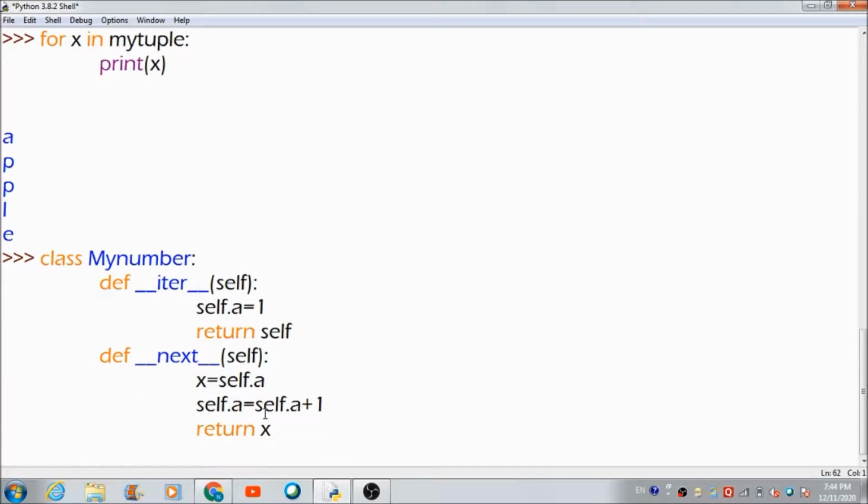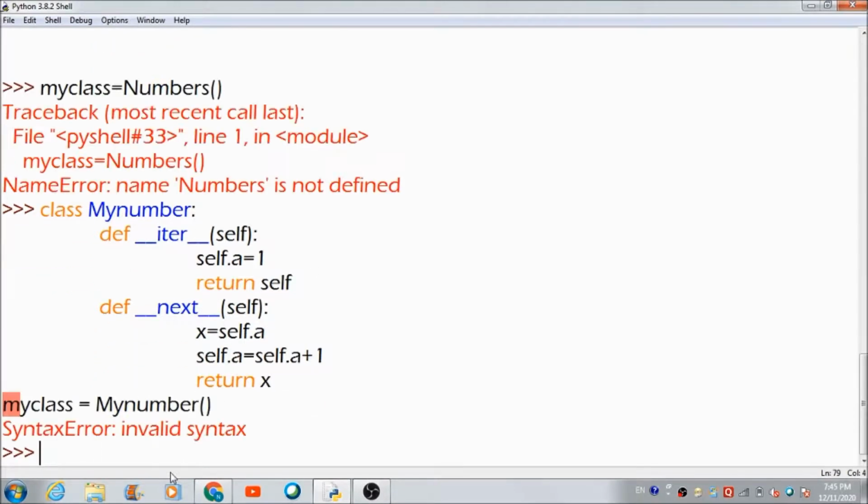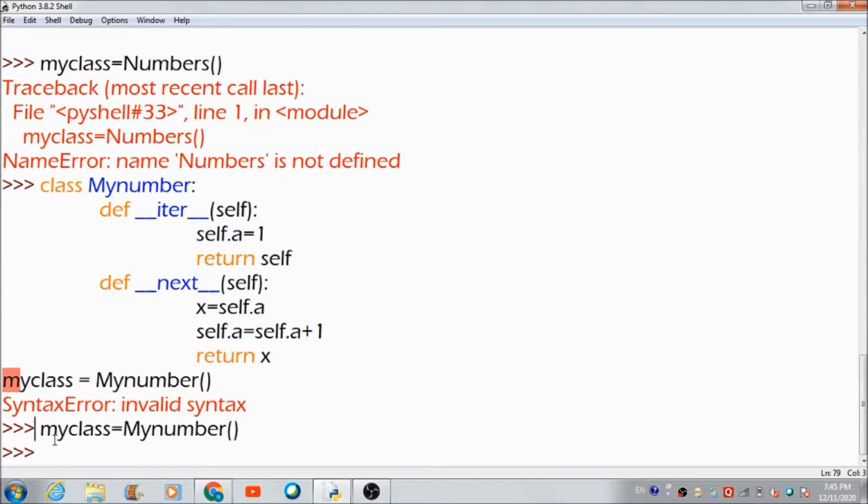Okay, now it should be like this, no? I think I am making a mistake over here. It should be like this. Earlier it was my numbers that I wrote, so that's the reason I came across a syntax error. Let's now hit the enter button. So I'm done with creating an object for this my number class, and now I am going to create an iterator object for this class object we have created.